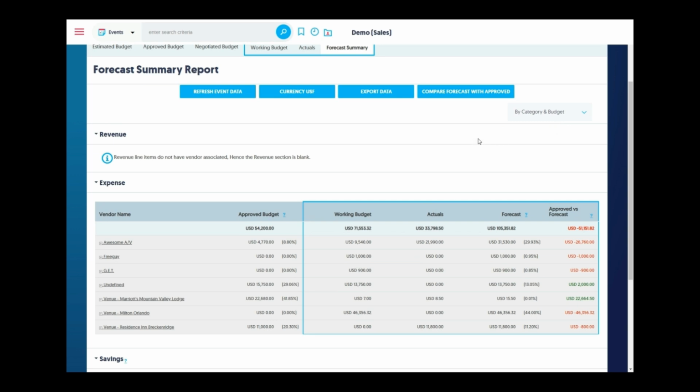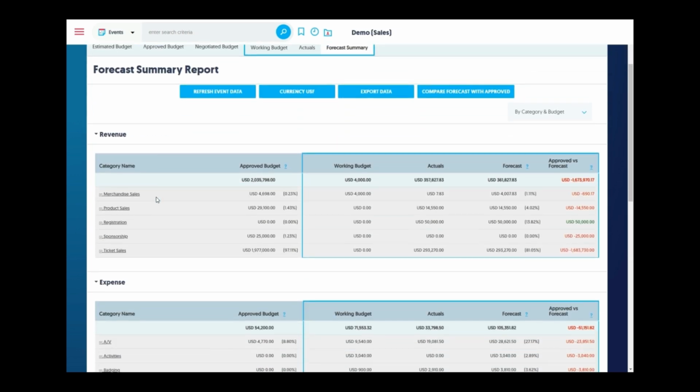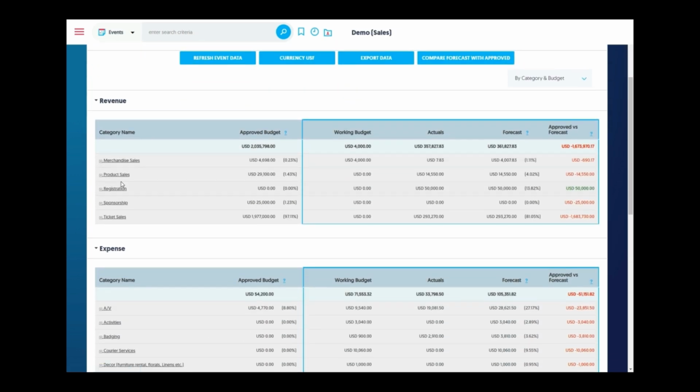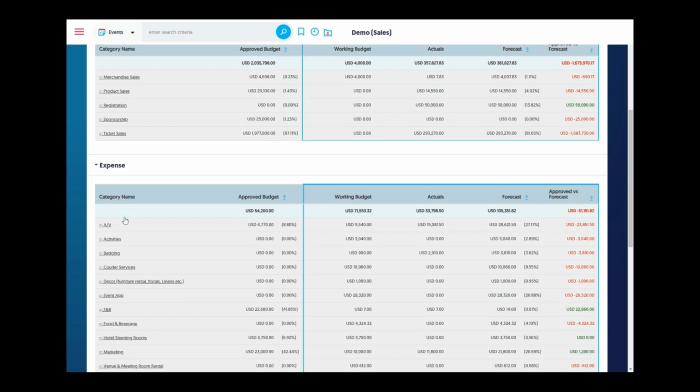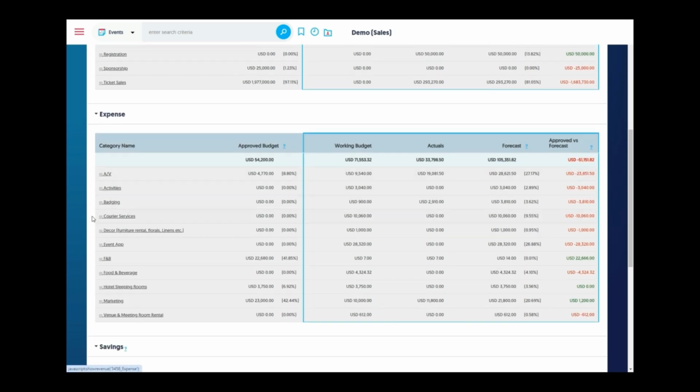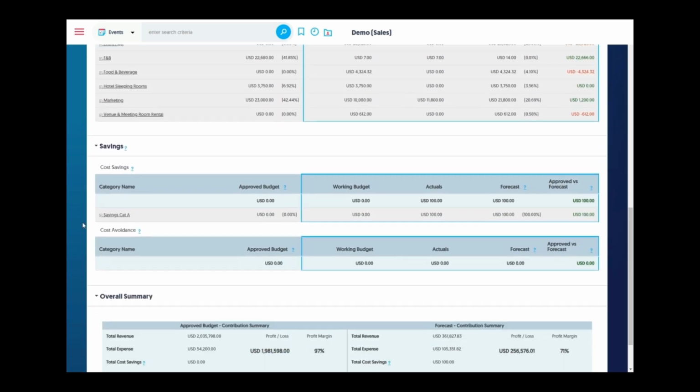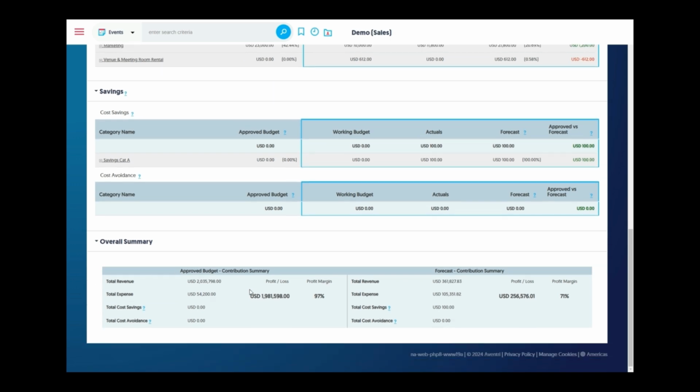I can see this by category or budget, so by the different categories that I've included in my budget, and those will be standardized at an account level. Or if I wanted to see this at a vendor level, I could also toggle that the other way and see all my spend by vendor.